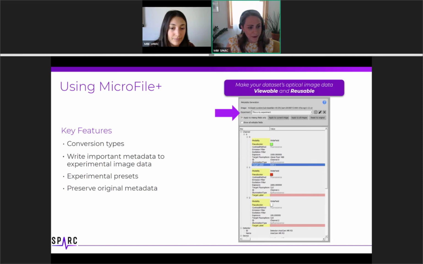And the program also allows users to create experimental presets that can be used to fill in multiple metadata fields for a group of images or a single image that were derived under similar experimental conditions. It's a huge time saver and can make adding that required metadata to a large selection of source microscopy image data so much easier.